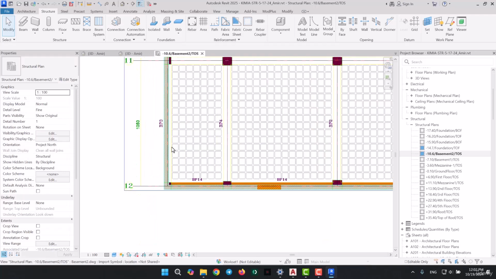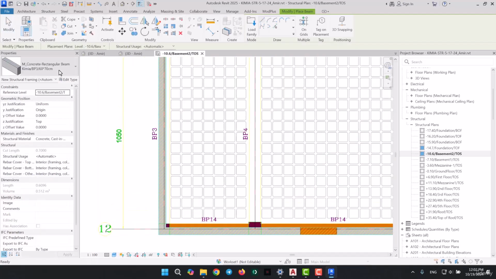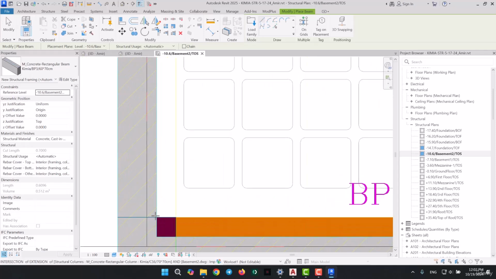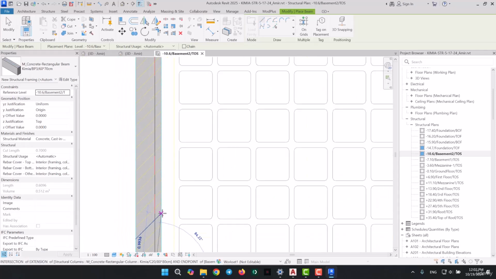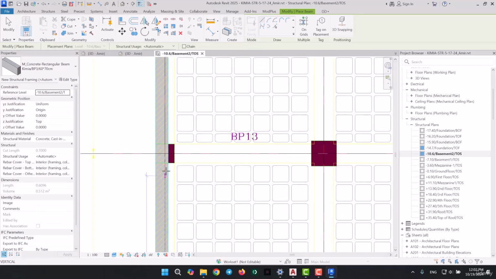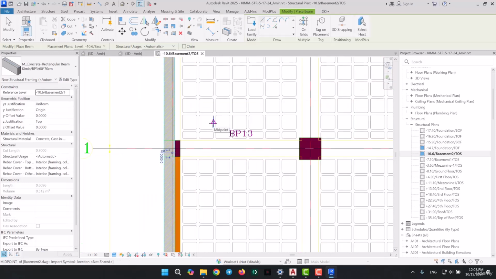Okay, so let's draw the beams over here. This one's type is supposed to be BP3, and now we're going to redraw those beams the same way we did the previous type. Like so. Now something you need to always keep in mind is that all concrete elements will be merged together.